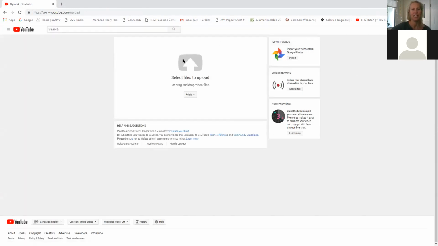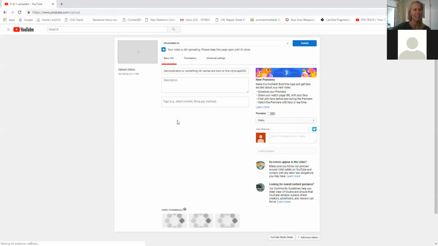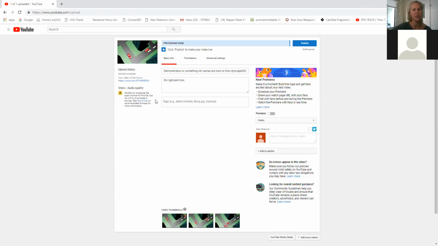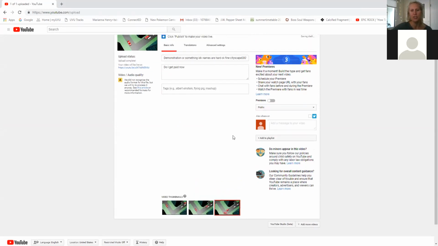Select your files by clicking that button there. And now he's going to go into his 3D modeling, and there it is. It's properly named. It's in the right folder. It's easy for him to find it. And you can use your snipping tool if you want to go back into your Blender video and take a screenshot if you don't like the one that they've picked for your thumbnail. And you can actually add your own thumbnail. There's an option to do that.